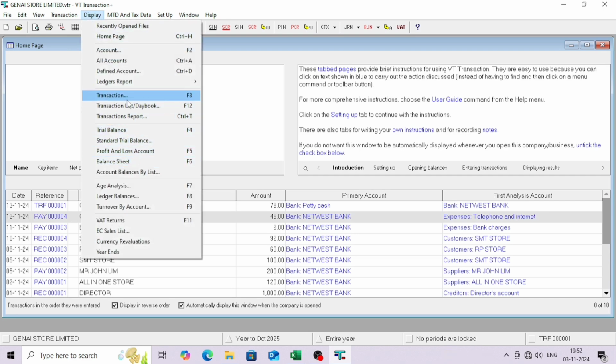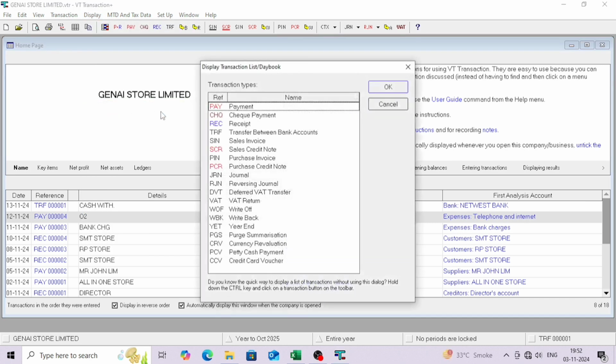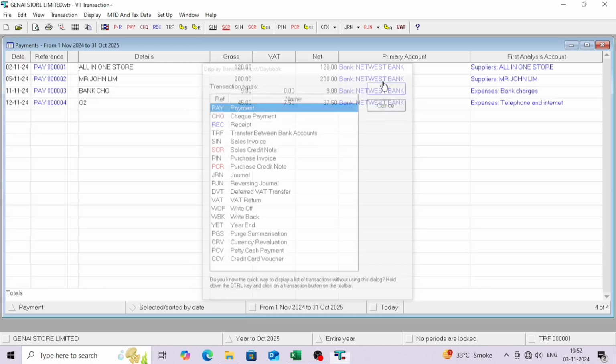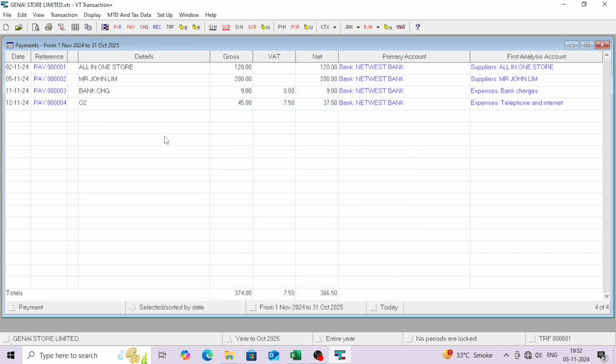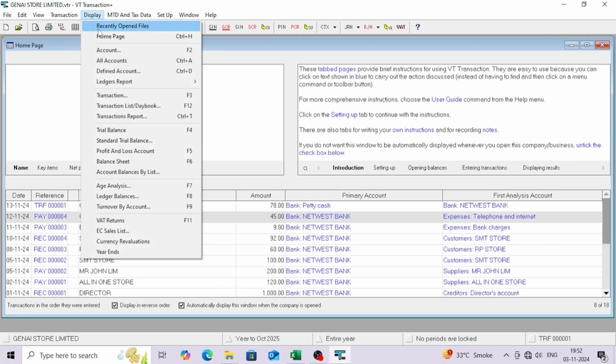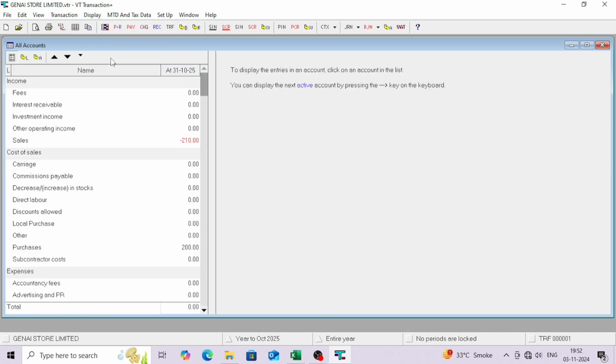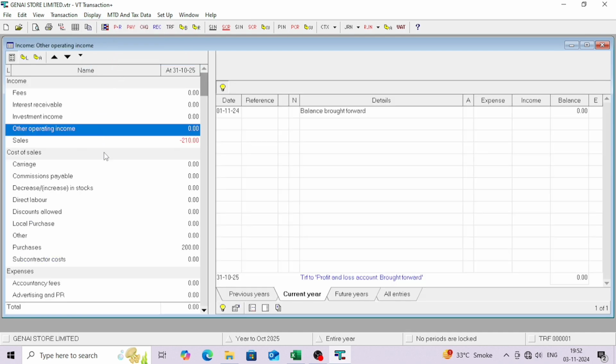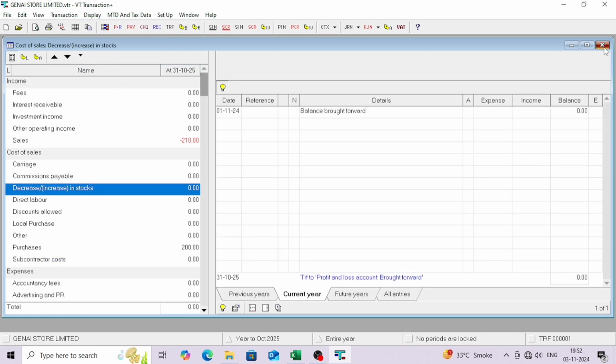And in transactions, let's talk about the transaction list. From here you can see the transactions by type, like payment transaction, receipt transaction, bills, credit note. So there is voucher wise bifurcation. Same way you can also access all accounts from here.